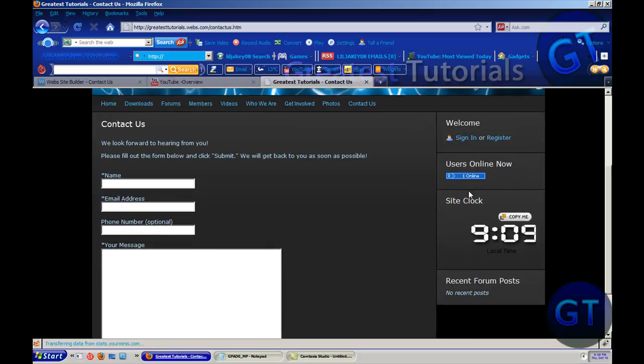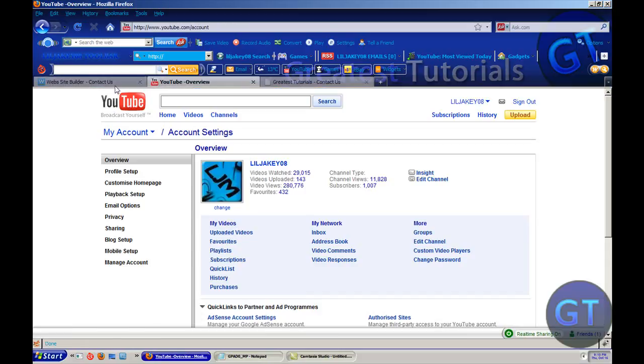We've got the site clock time, we've got users online, and sign in or register. Make sure when you come on the website, please register, okay? Because soon the download page will be requested, you will have to register for it, okay? So that's that.